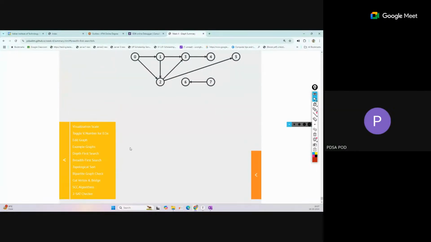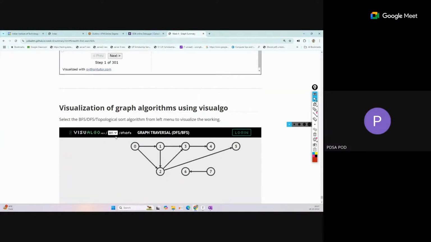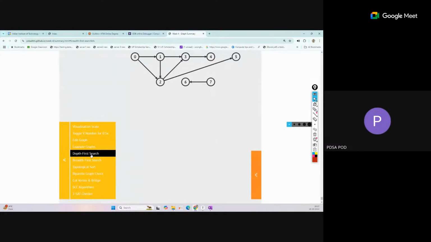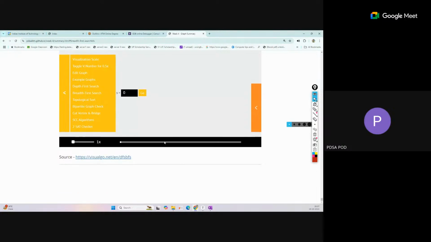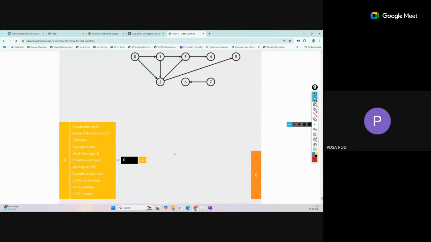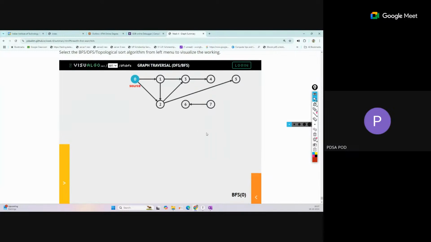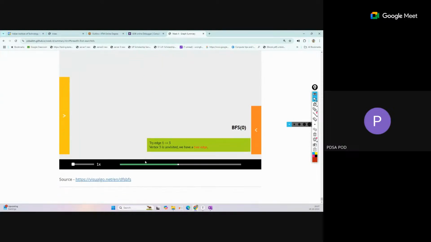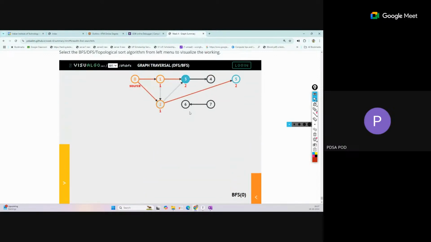Here there are many algorithms, like DFS and BFS. You can select the algorithm here, like BFS, and then run it and try to understand how it is actually working, how the nodes are checked. You can slow the speed down or pause in between to see how the steps are moving and how the nodes are traversing. This is one way you can visualize it.